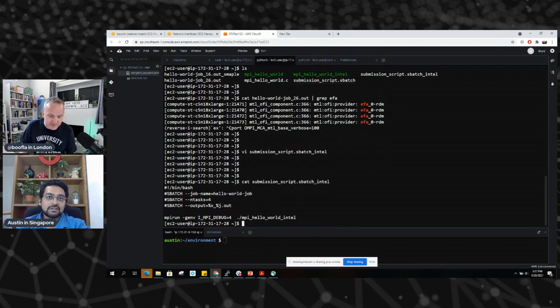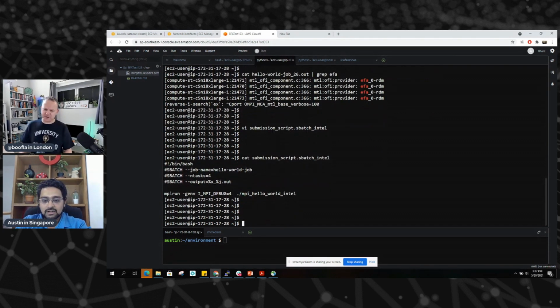And as you can see over here, there is this -genv I_MPI_DEBUG equal to 4, which is the debug level, right? Yeah. And now 4 is pretty verbose, right? Probably, exactly. 1 would be enough, but yeah.